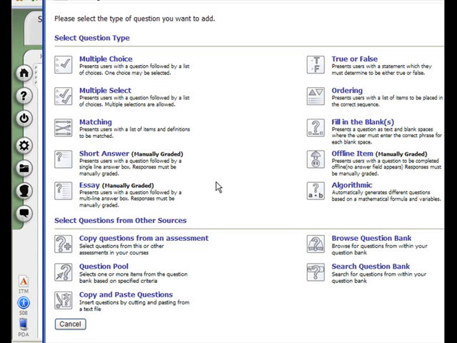And I have the sorts of choices you might expect: true/false, multiple choice, short answer, essay. Some of these can be automatically graded, and some of them have to be manually graded. So I could have the student take a test containing true/false, multiple choice, and essay.